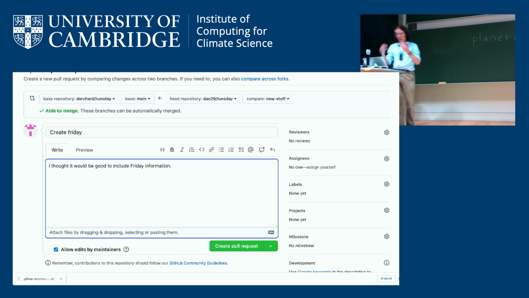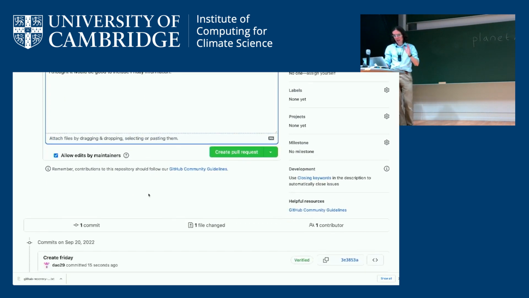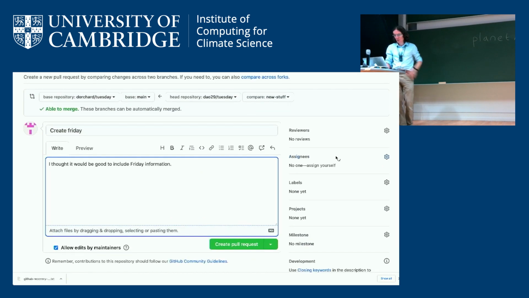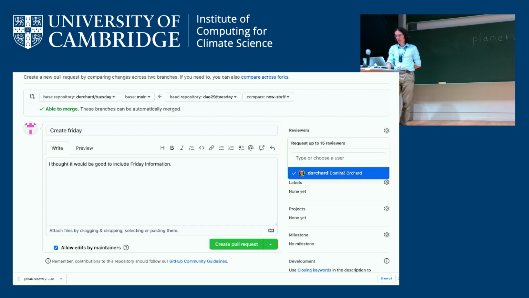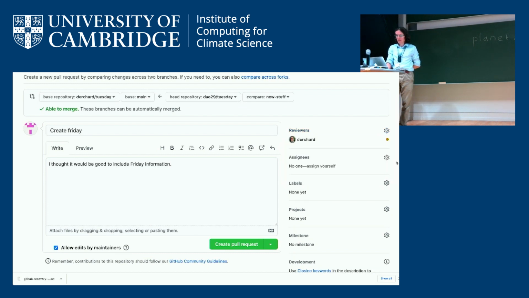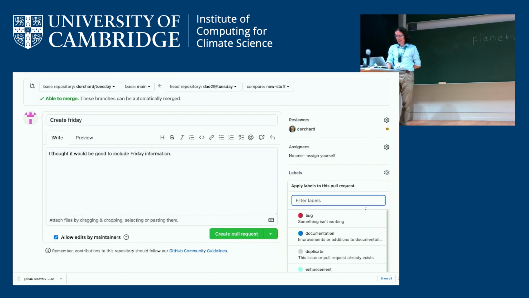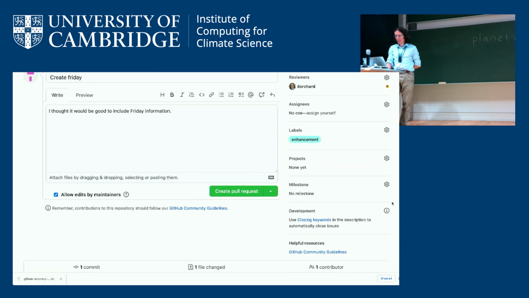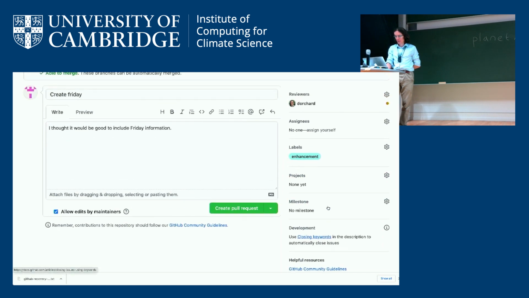This is a great chance to explain all the things that you've done, and what changes have been made. There are also various widgets at the side. So for example, you can add a reviewer who's going to review those changes before they get merged in. You can add labels, and that can help understand what kind of change it is, and various other things here.